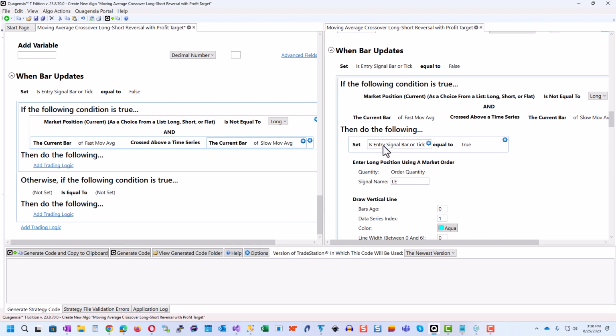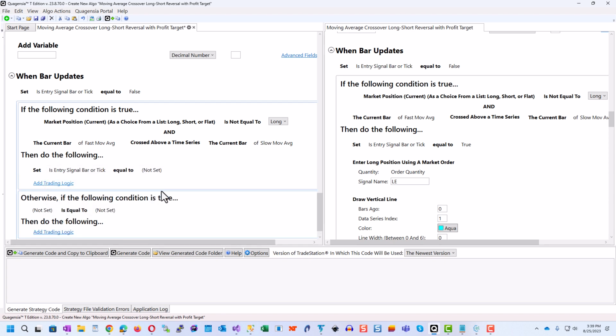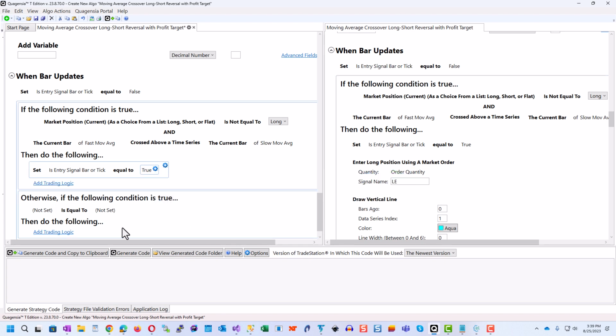Well, first of all, we set the is entry signal bar or tick to true. And you'll see why we use that in the profit target % calculation later. To set a variable, you already know, you click on Add Trading Logic and say set a variable. That's the variable. And then let's set it equal to true, because since we are entering on this bar, it is the entry signal bar or tick. Remember, we set it to false every bar, and then if it enters into the if or else if, which we'll do in a minute, we will set the is entry signal bar or tick from false to true. So later on, down in the WinBar update logic, we'll know that it was an entry bar.